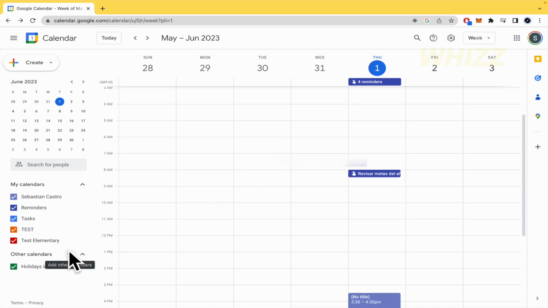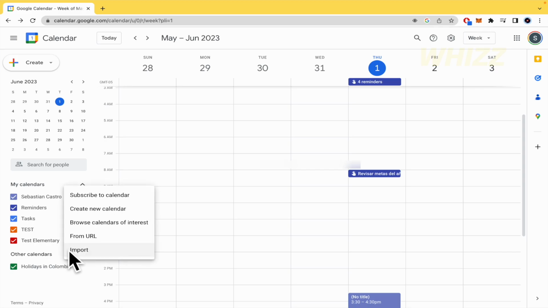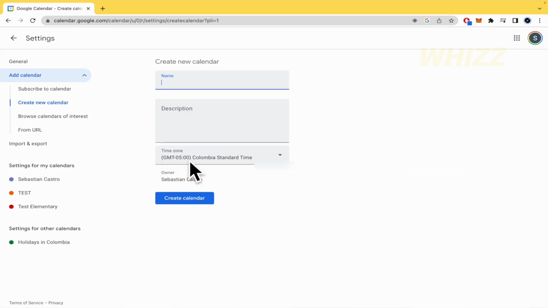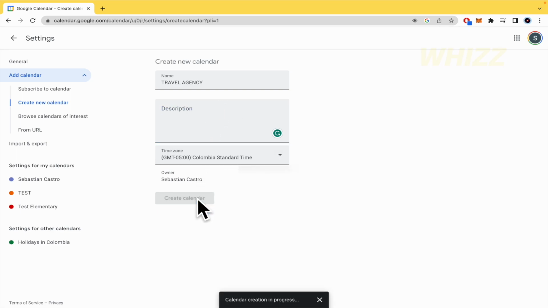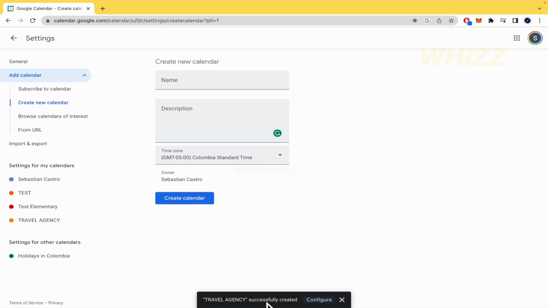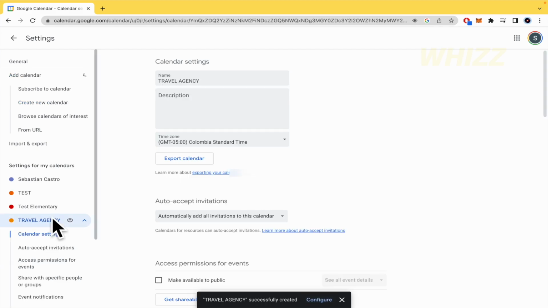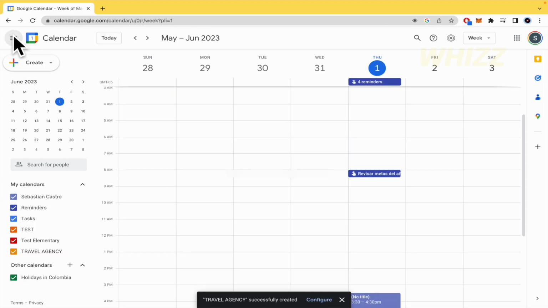But if I have a different business, a travel agency, I'm going to create a new calendar, and there I'm going to have all the birthdays, tasks, reminders, and events for that business specifically. So I'm going to create this calendar. The calendar creation is in progress, and that's it. Now I have the travel agency.